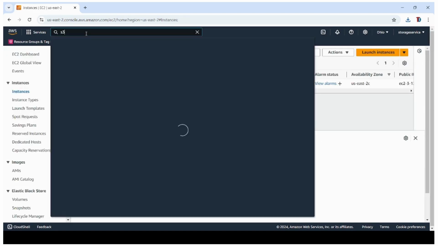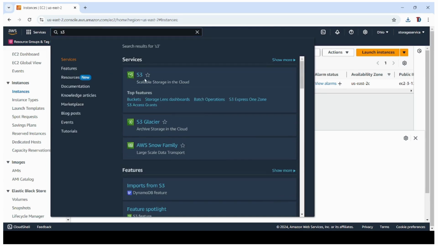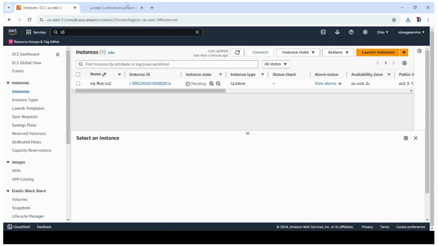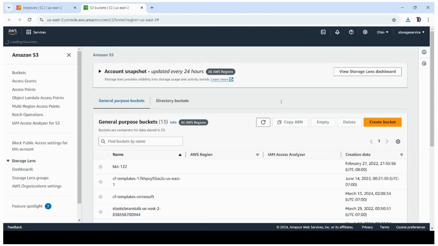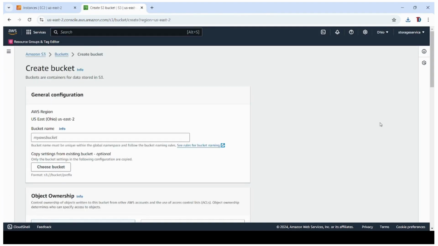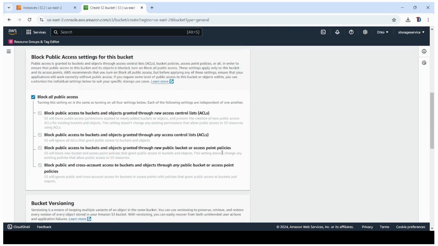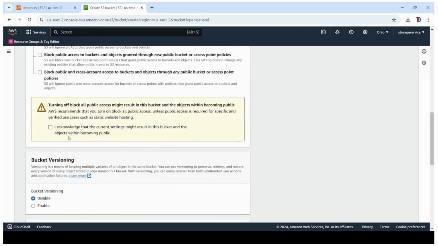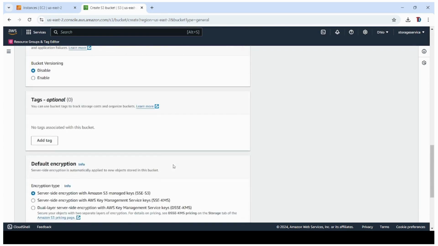So next step, we will go to S3 and set up an S3 bucket for file storage. We will create an S3 bucket to store files and other static content for our application. Here we are creating the S3 bucket name. I'm just writing my first app storage bucket. S3 is great for scalable and secure storage.